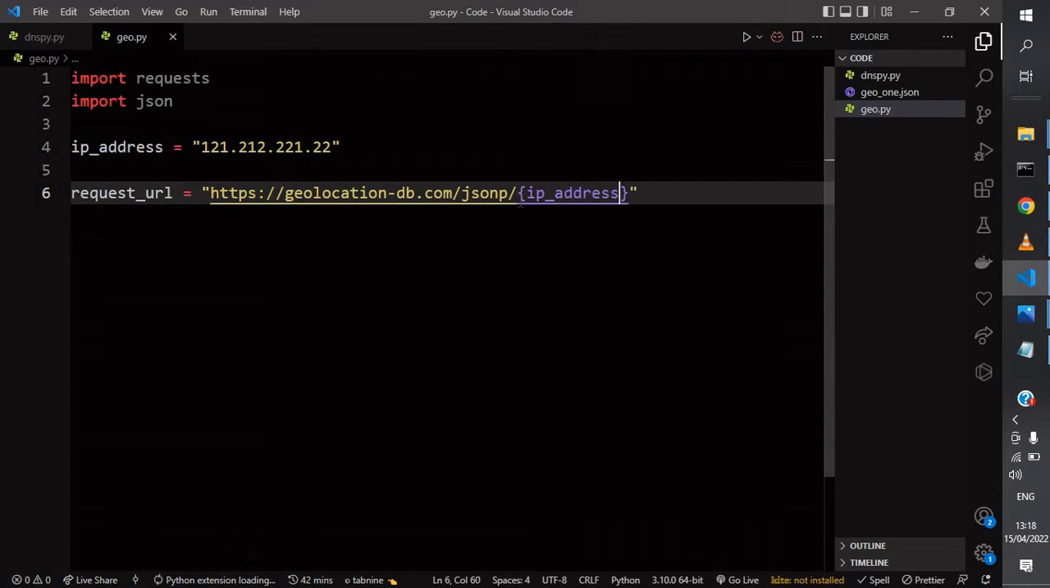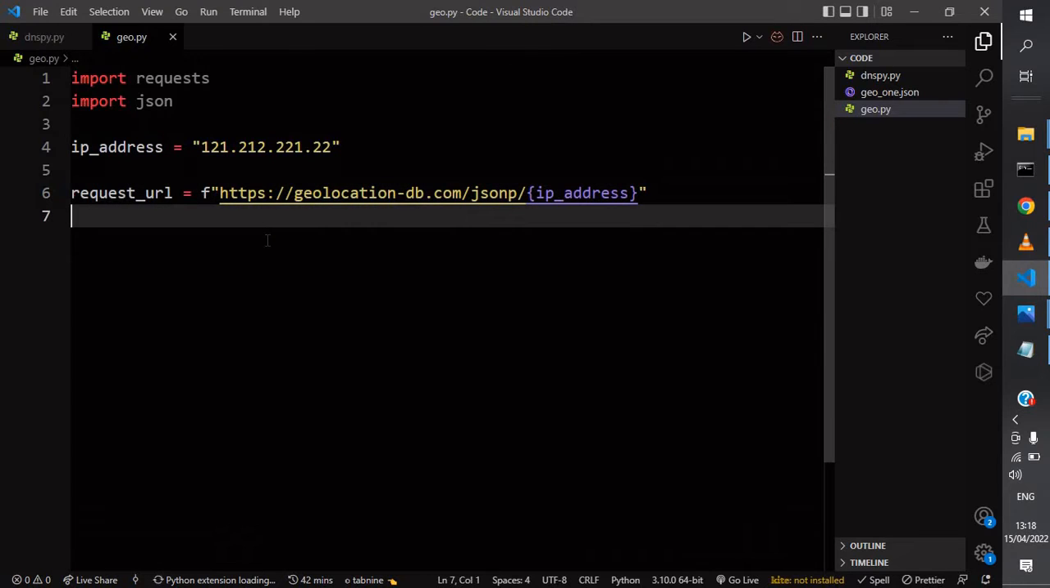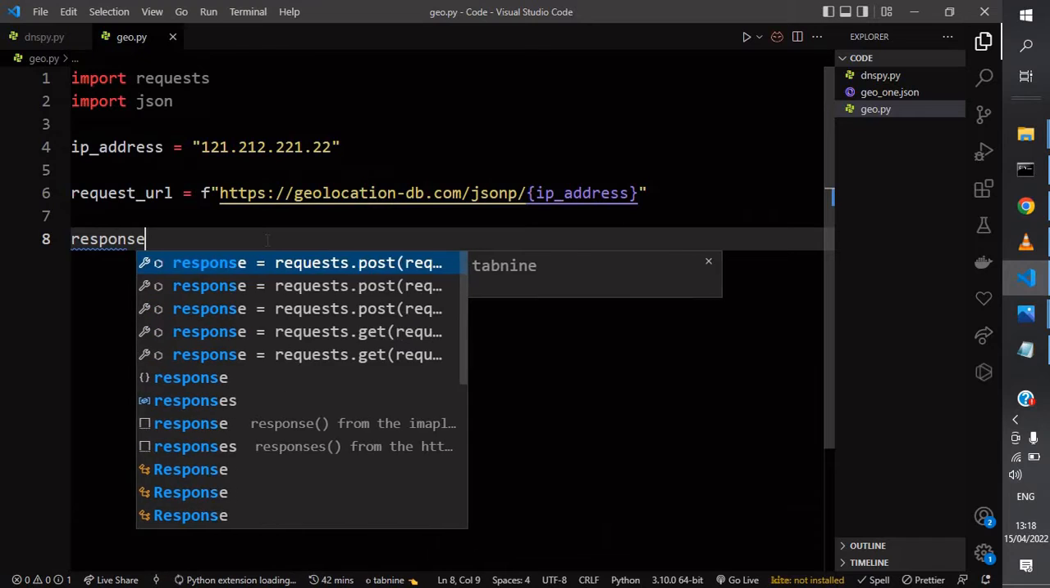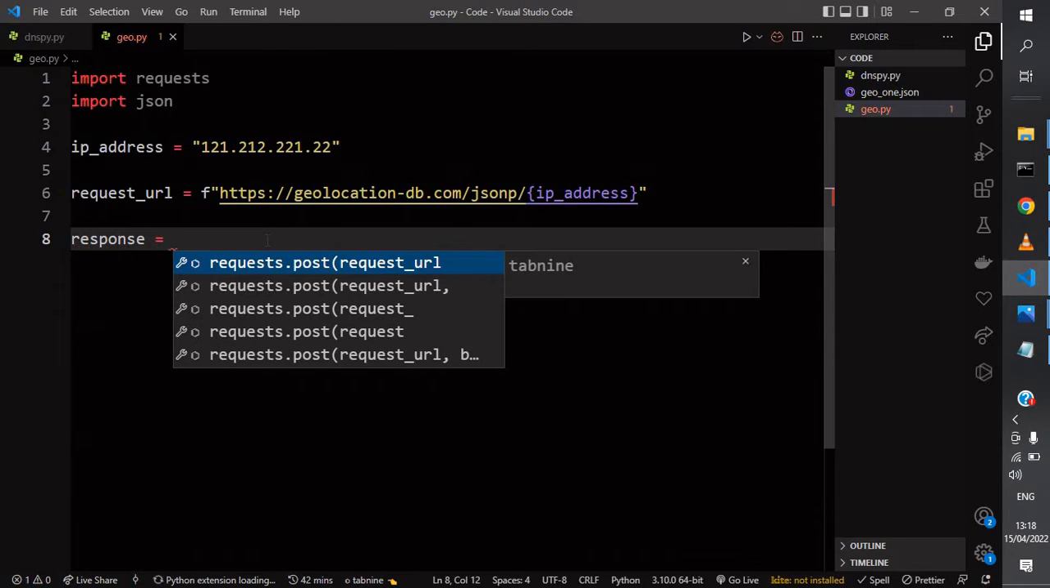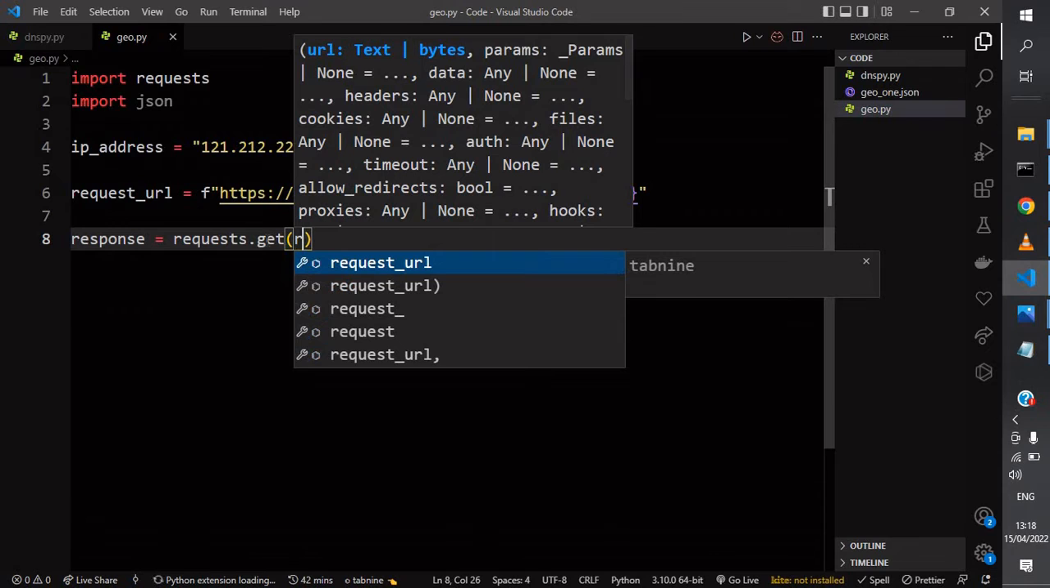Because we want to pass this dynamically, I'll put an F here. If I wanted, I would just hard code this, but let's just use this formatting. Then we proceed. We want to be able to make an HTTP request using our requests library. So there we can call this response, the variable, and the response is going to be a get request. So it's going to be requests.get. Then we get this URL.